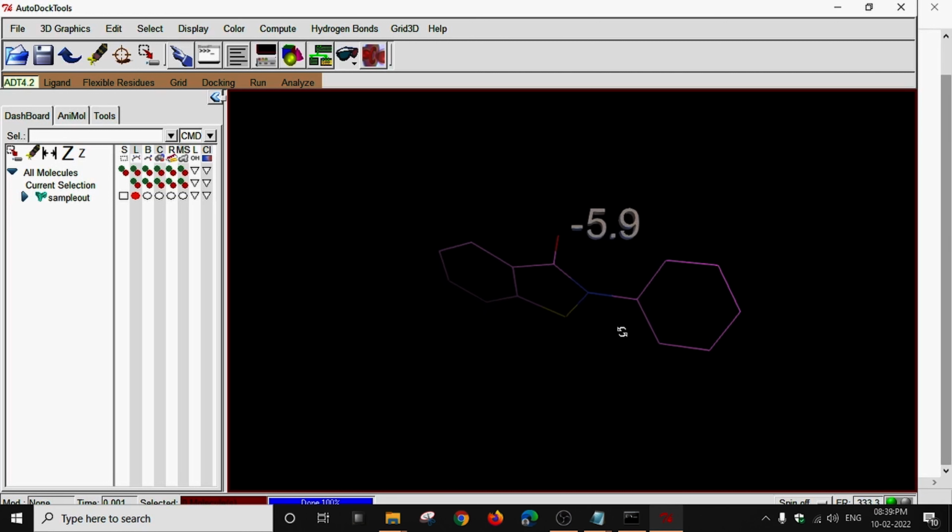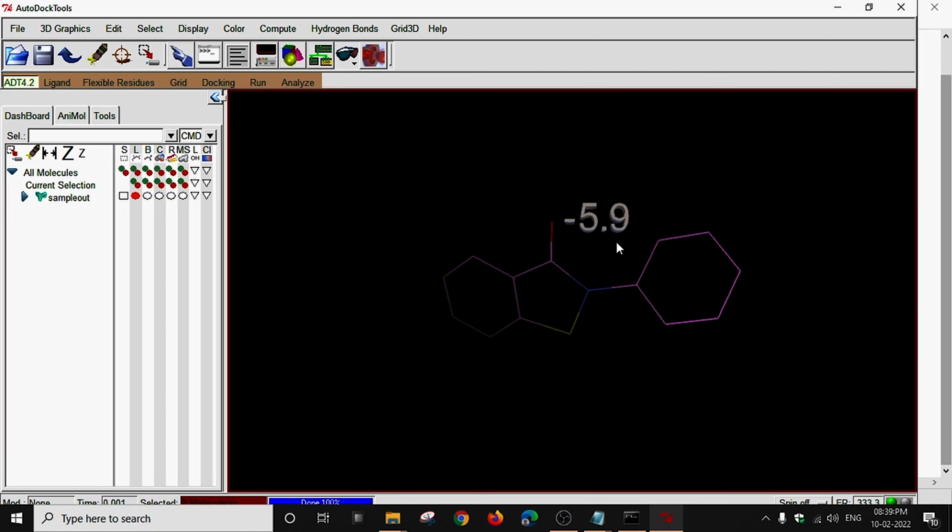This seems good, but it is somewhat not sufficient for our analysis. We'll be using some other GUIs like Discovery Studio, etc., or PyMol, which is a very good GUI to visualize these docking sites and the structure of the docked complex. But for that, we have to do one thing.